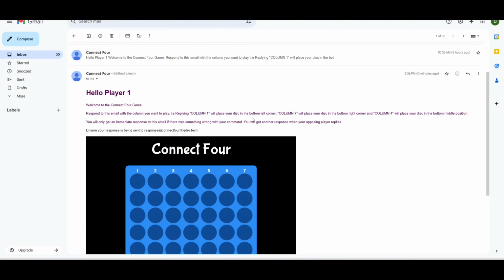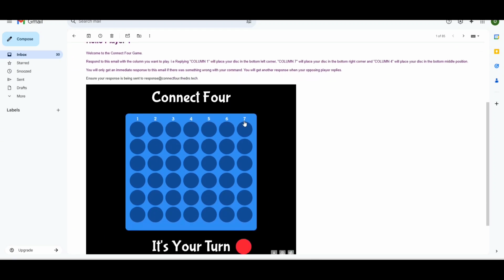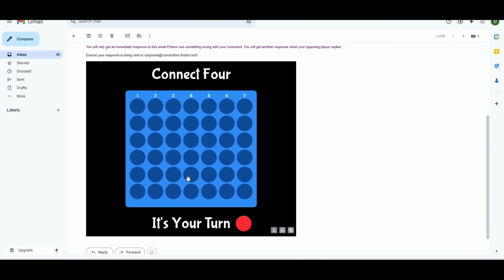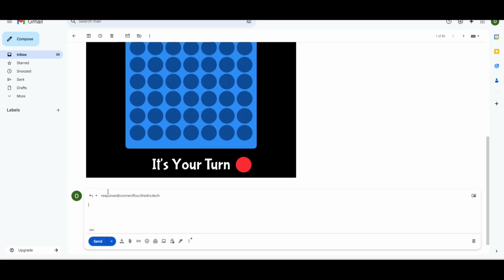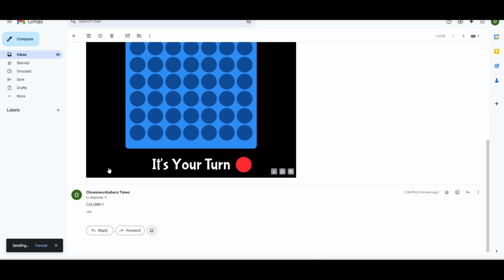So you can reply column 1, column 7, column 4. These numbers here stand for the individual column. So whichever column you want to play, you just have to respond with that column. And so it is my turn now, and this signifies that I am red. So if I reply, all I have to reply with is column. So let's say I want to play in the first column, that's here. I'll just reply column 1 and send.